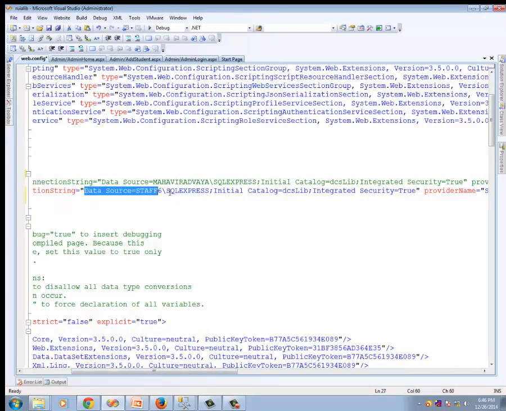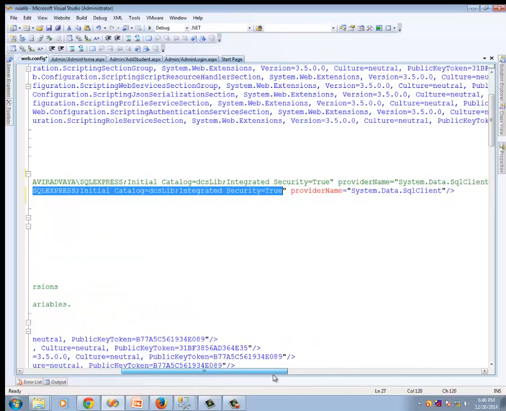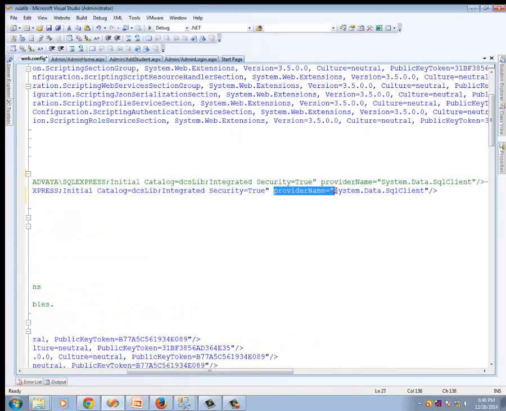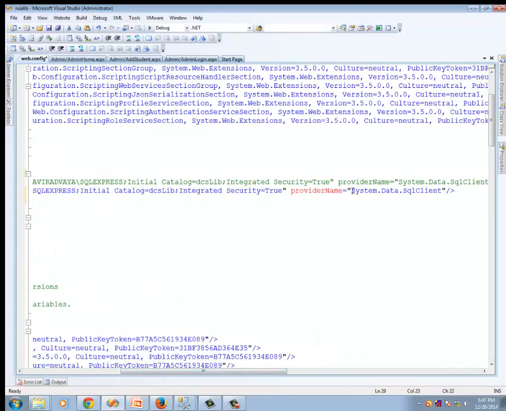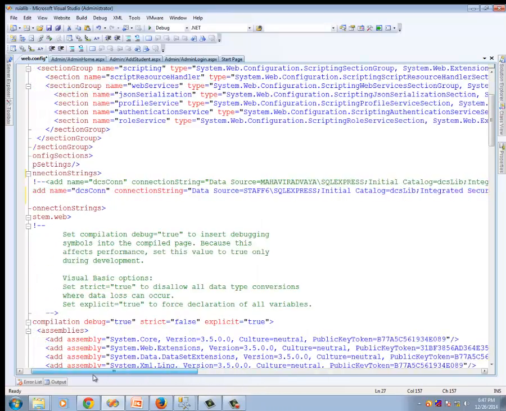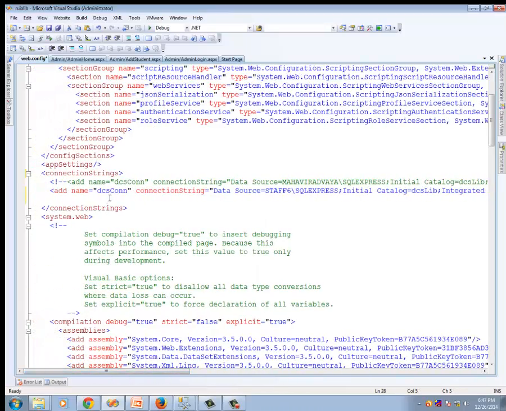Now paste the connection string that you have copied from the properties window. Then you need to specify the provider's name: System.Data.SqlClient. If you remember the theory part that I explained, this is the namespace that we are using for SQL Server. This namespace will provide us with all the classes and libraries. So this is the place where we create the connection string.